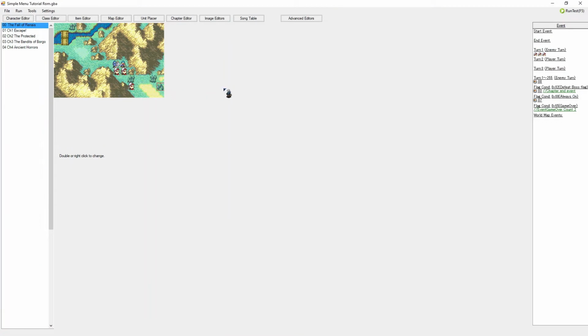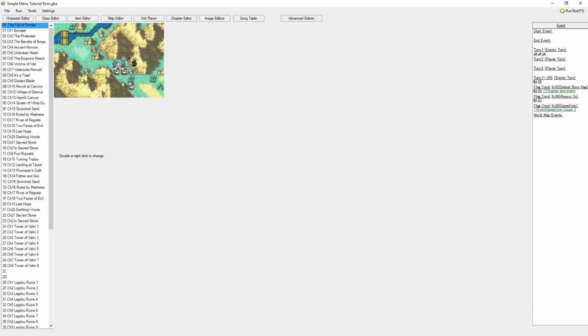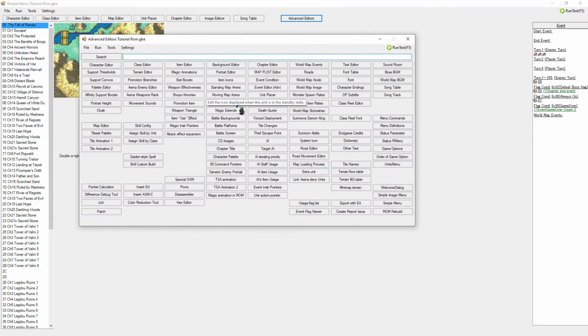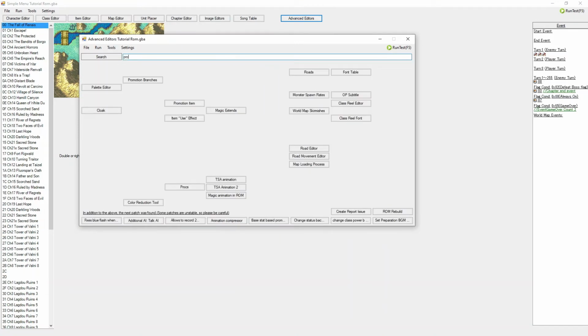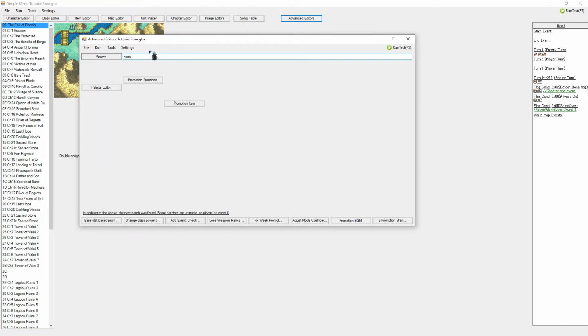Alright, so now that we have a little idea of what we're going to do, let's go to Advanced Editors. I'm gonna drag this over here, and you see a lot of other stuff. Let's just type in promotion, makes it easier to filter. Palette editor is not really important right now because we've done some stuff with palettes already. Is it palette or palette? Doesn't matter anyway. It's just a potato, I guess. But today we're going to focus on promotion item and on promotion branches.